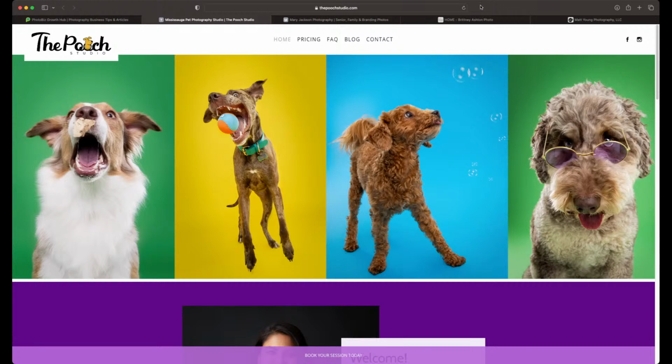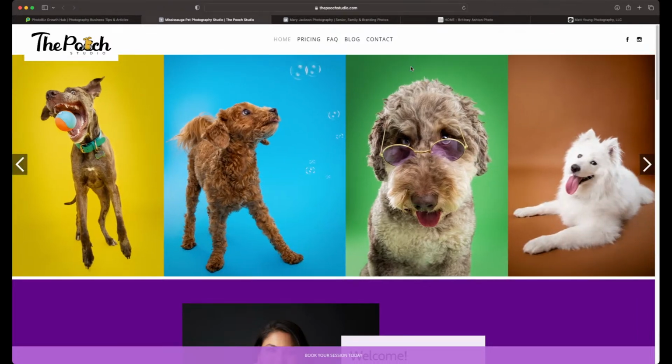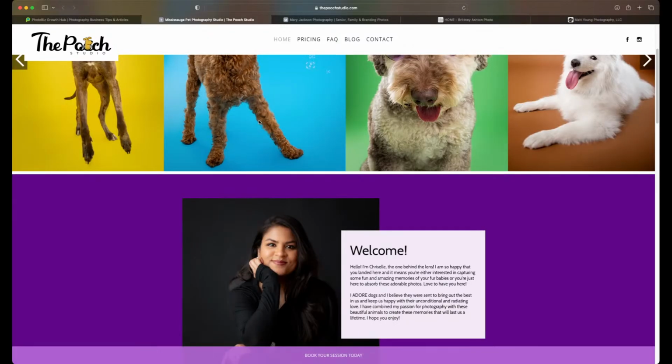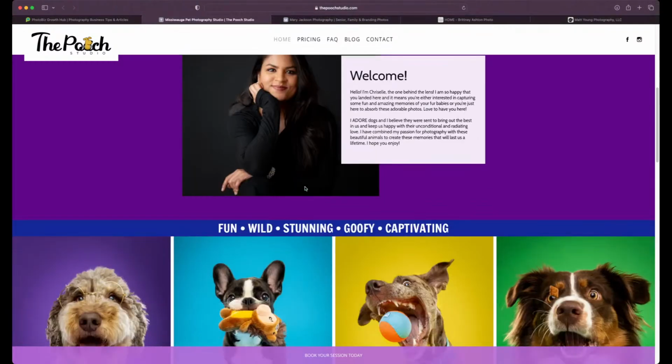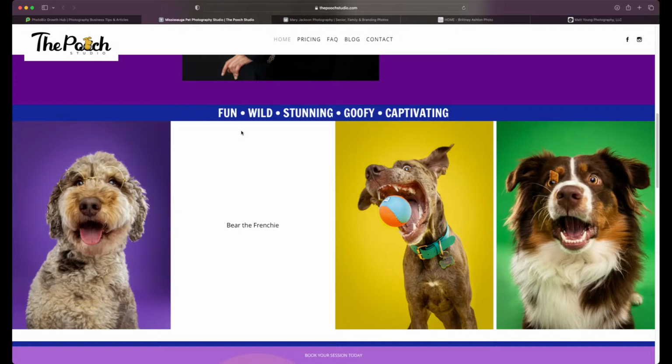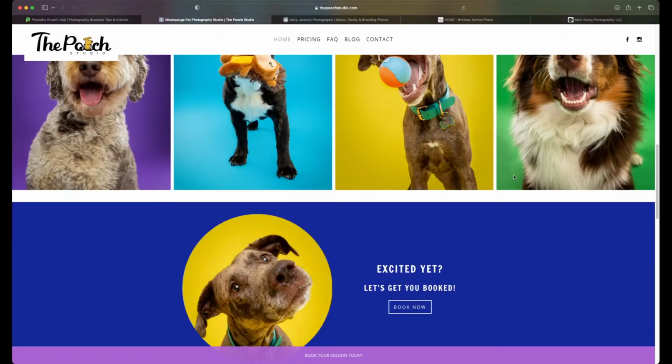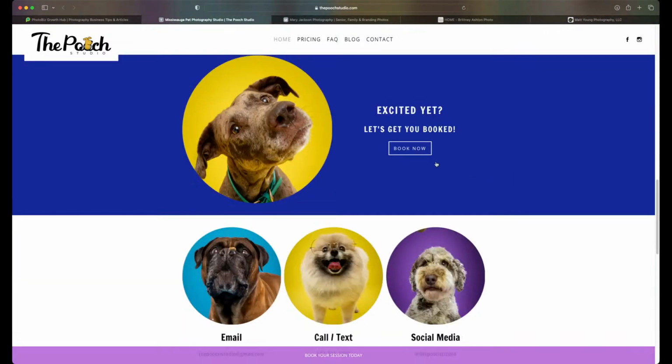So you can see the website here, how it looks. Let's go through and see what we got going on. We got some cute little doggos here at the top. Rotating banner. Got this nice portrait of yourself here. This is really nice. Love the use of color. Love the use of the banners through here. Looks really nice. Very punchy.